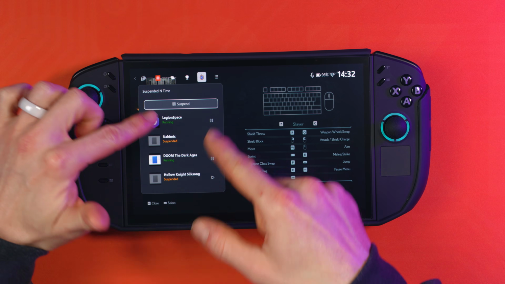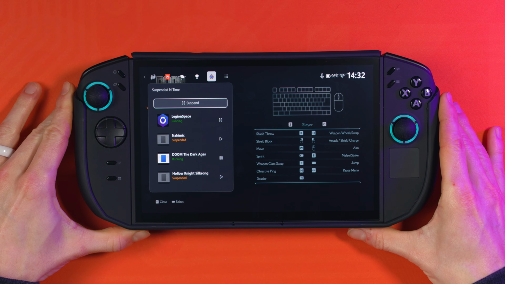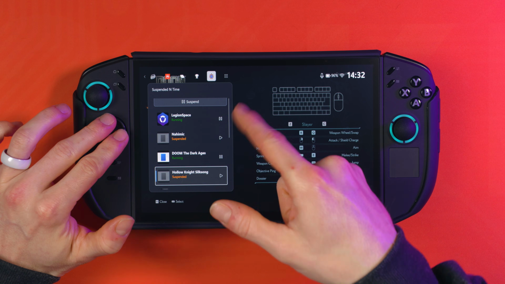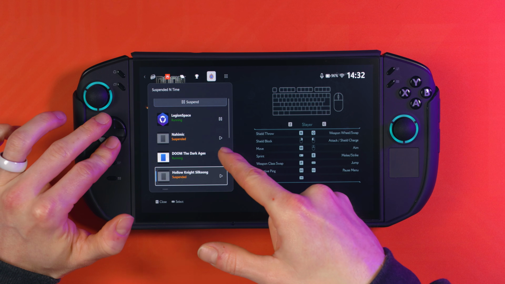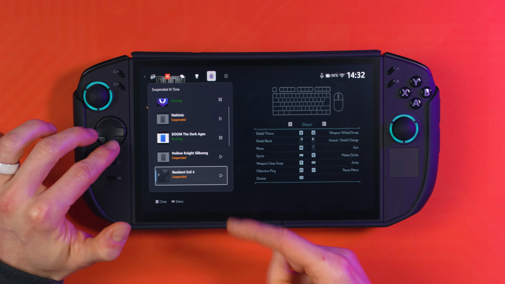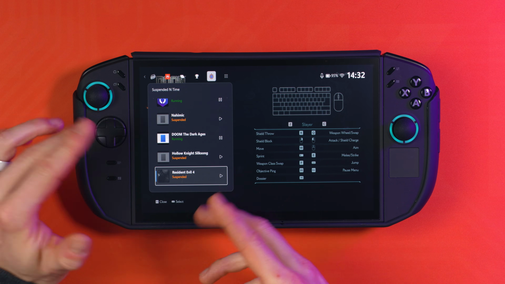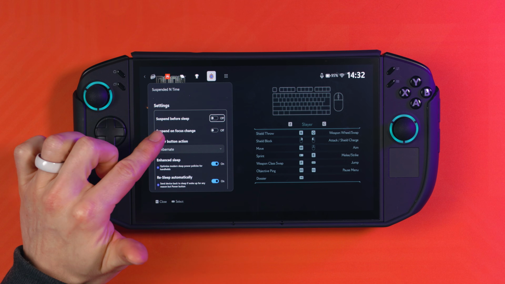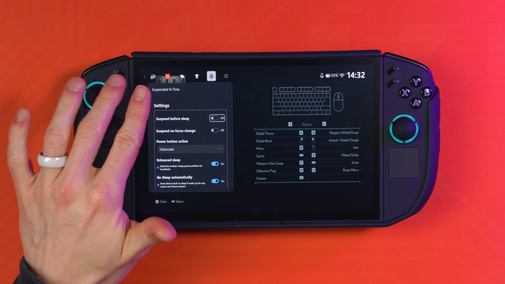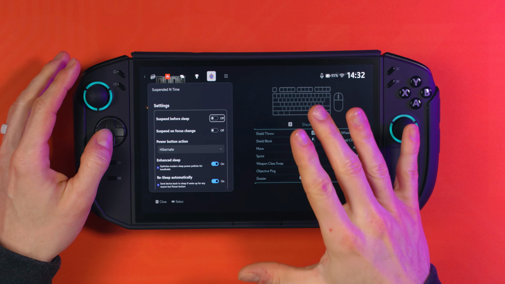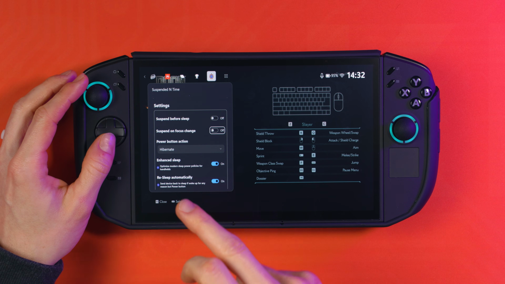That's then going to open its own widget area just here, right? So what I've got now is everything that's running or not running, okay? And I can enable or disable it. So you can see stuff says suspended. So Hollow Knight is suspended, Resident Evil suspended. You've got settings. So you've got suspend before sleep. So if you put your system into sleep mode, it will just suspend it for you before it goes into sleep. That is wicked. You've also got suspend on focus change.